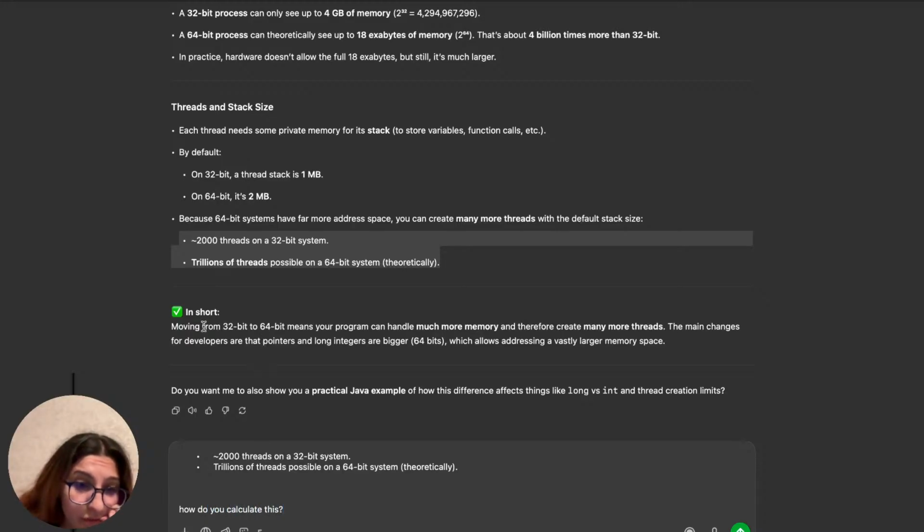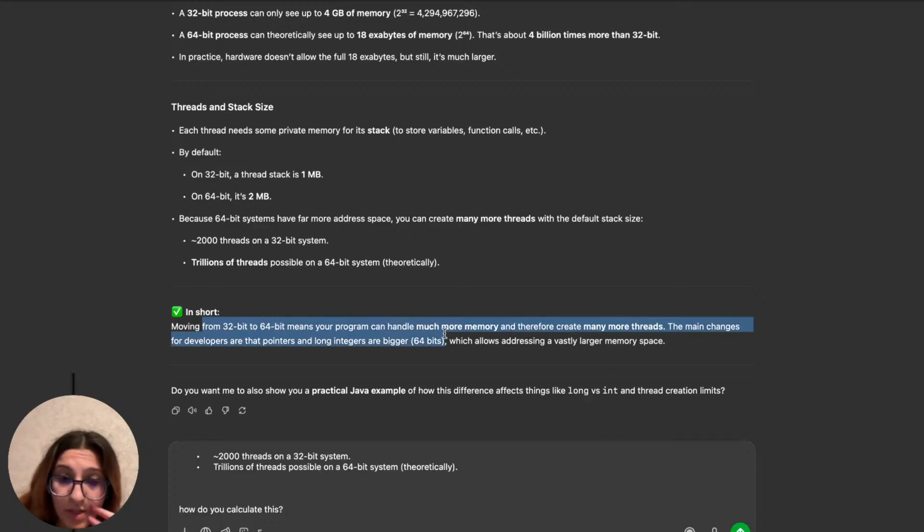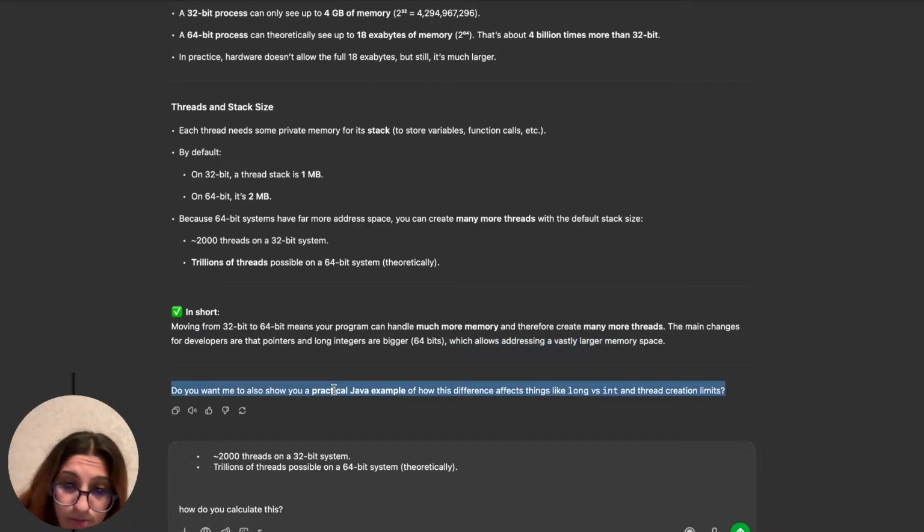In short, going from 32-bit to 64-bit means your program can handle much more memory and therefore create many more threads. The main change for developers is that pointers and long integers are bigger, which allows addressing a vastly larger memory space. Show you a practical Java example affecting this.